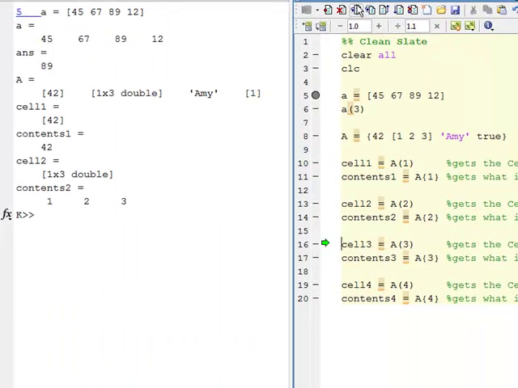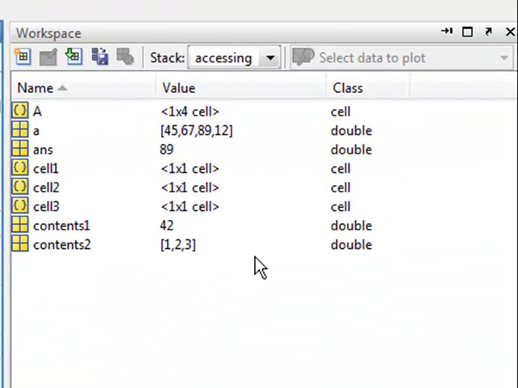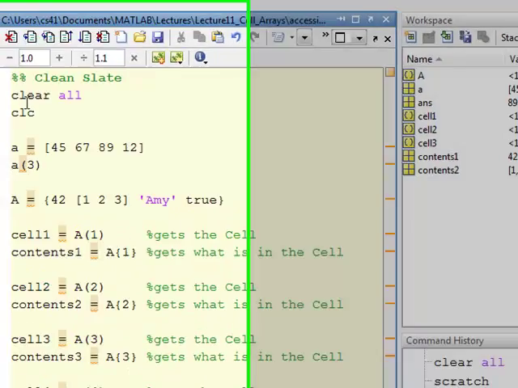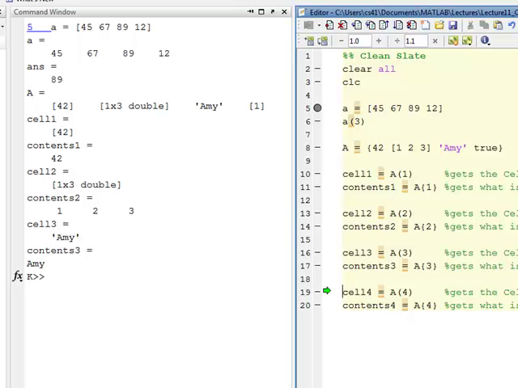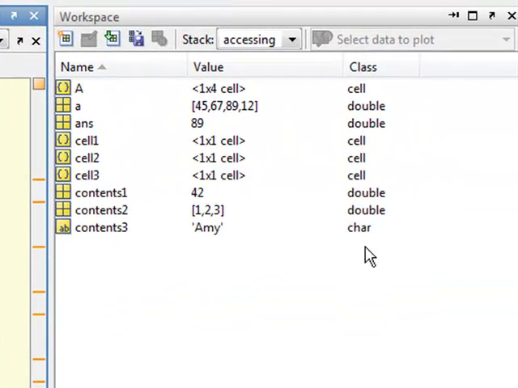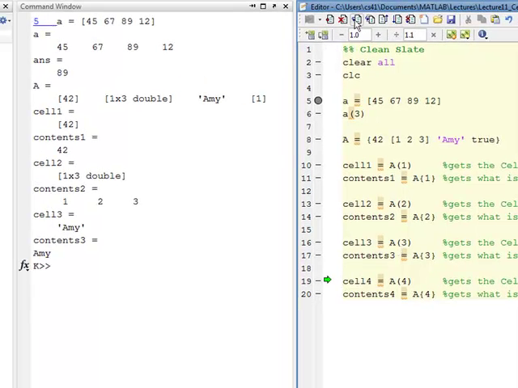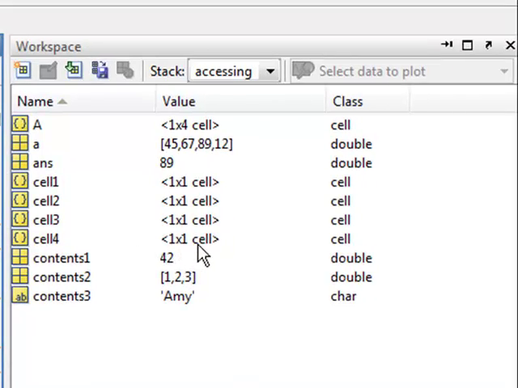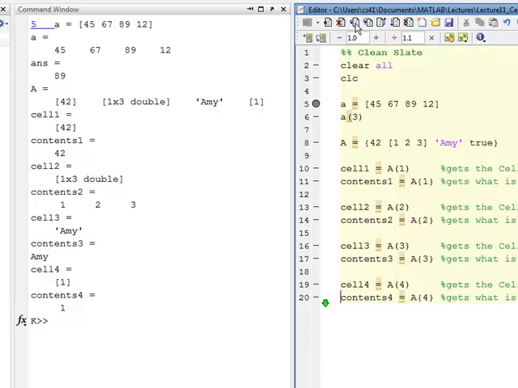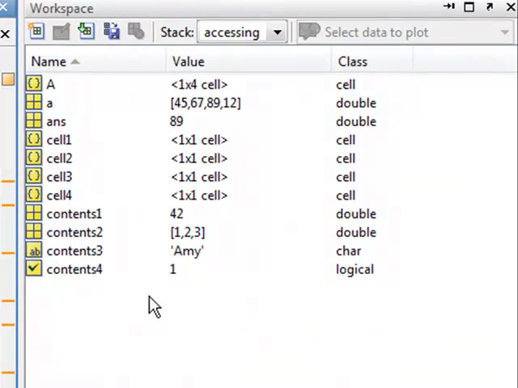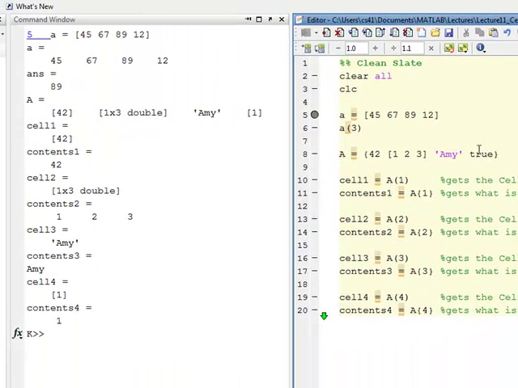I go to line 16, and it accesses cell 3, the cell with Amy in it. You look here, cell 3 is a cell. And then the contents of cell 3, once again achieved by using the braces here, is of type char. It is a string. You look at the icon, but you know it's of type char. And then the last element in this cell array, I go to cell 4. It is a cell because it has the brackets around it. If you go up here, you see cell 4 is of type cell. And then I step one more. The contents of that is the logical 1 because it had a true here. So it's a logical 1 in the workspace.